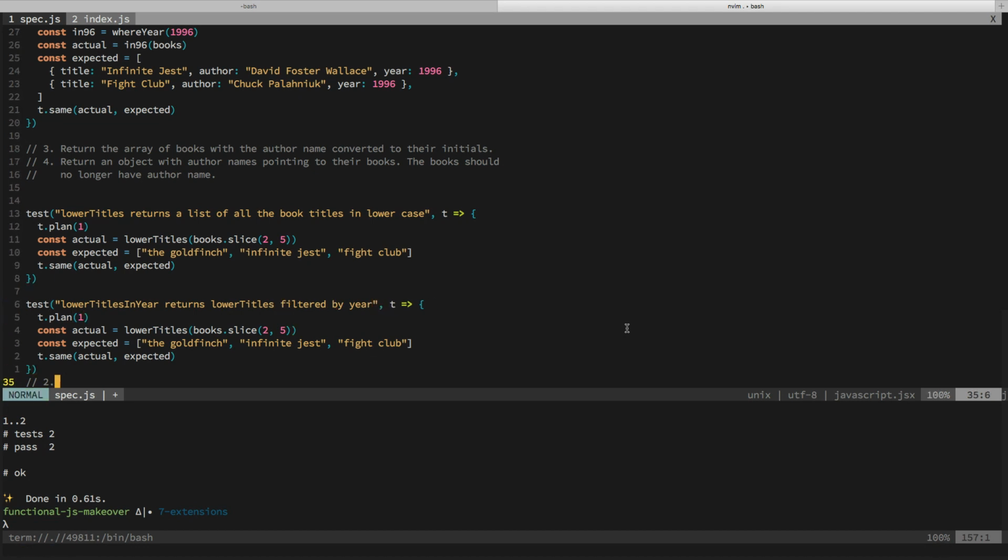Okay, so we don't need that anymore. This is lower titles in year. We'll pass, yeah, maybe the same array, and we'll just figure out what year we want to match on. This will actually be a full object, and we would expect the array to be the same. Cool. So let's figure out a year.